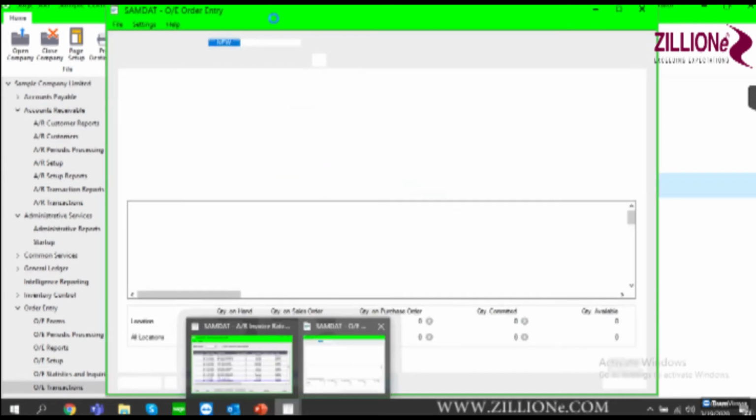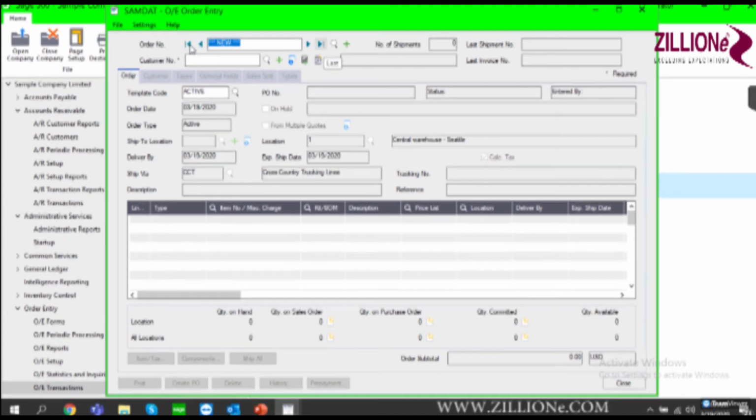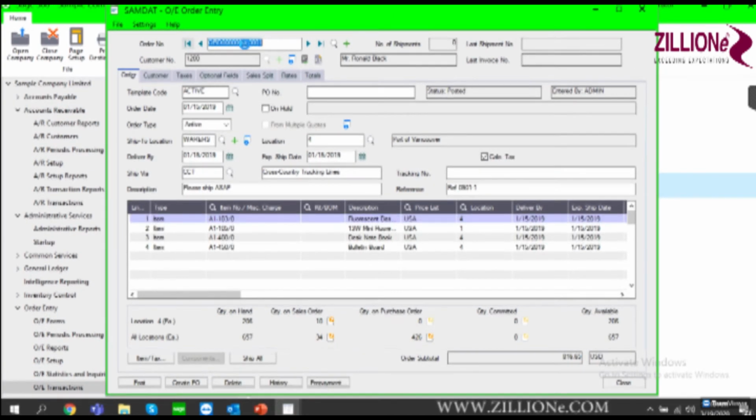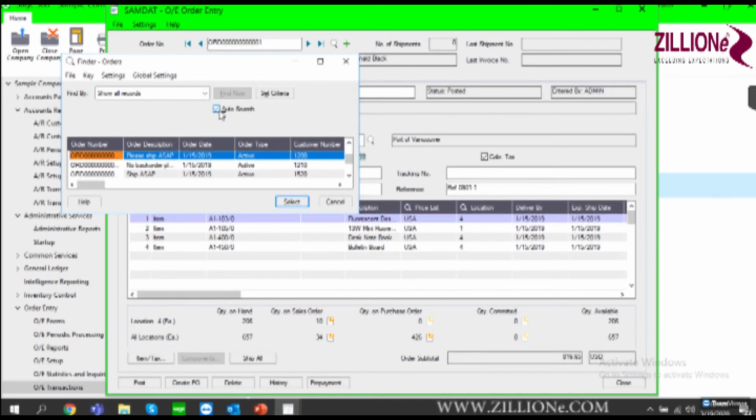Let's take a transaction window first of all. I'm taking my order transactions without taking the finder. If I want to go to the last record, I'm clicking on here, so then that will always go to my last record. And if I want to go to my first record, this will always go to the first record. If I want to get the finder, I press F5, and that will take me to the magnifier or to the finder. And this auto search will help you.